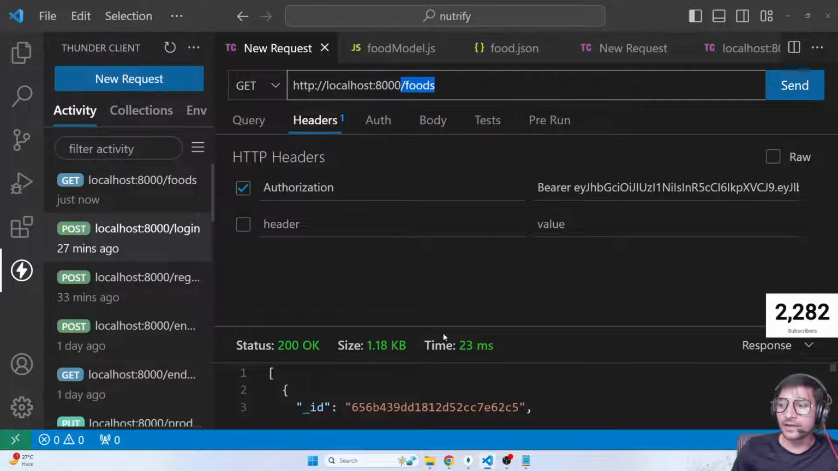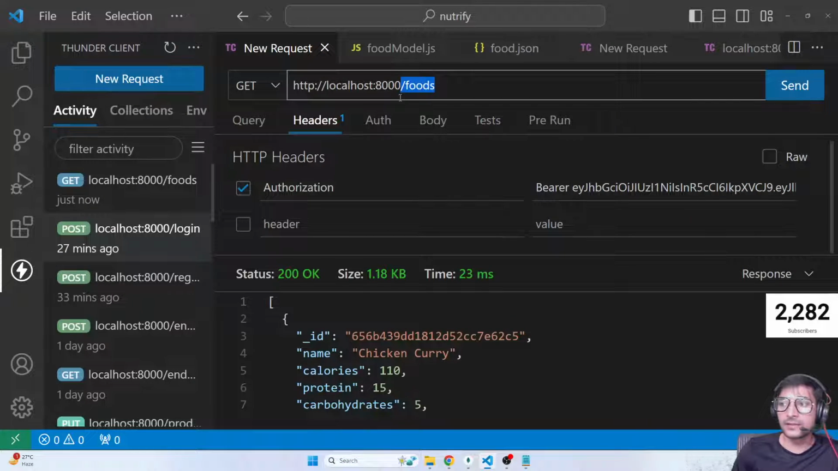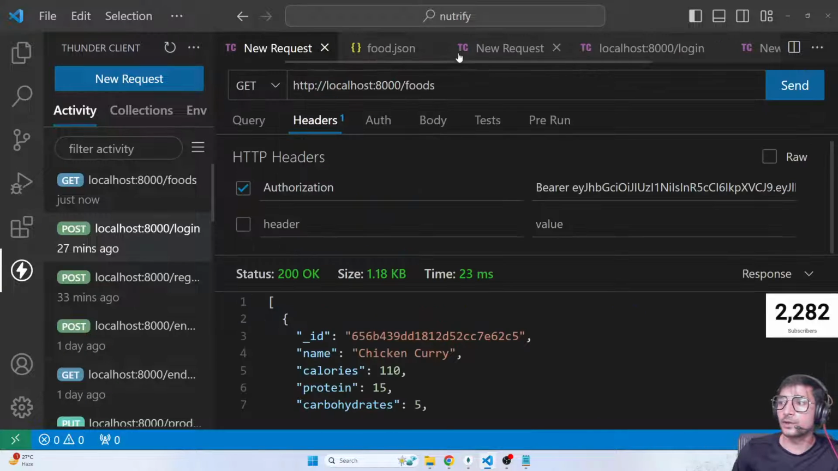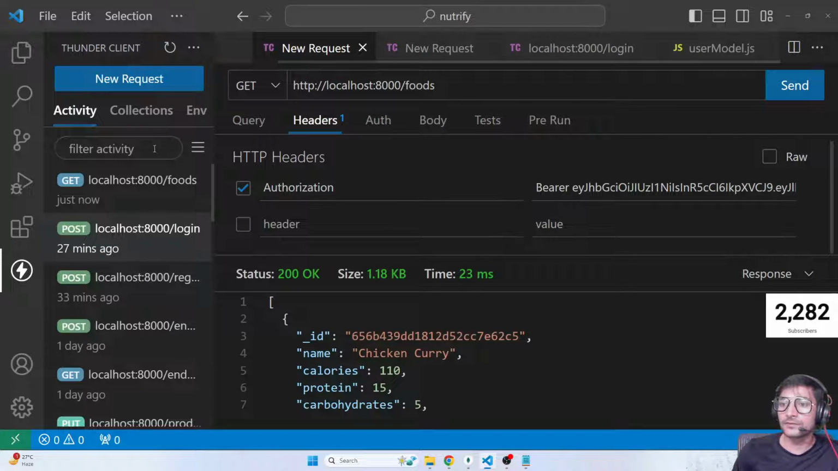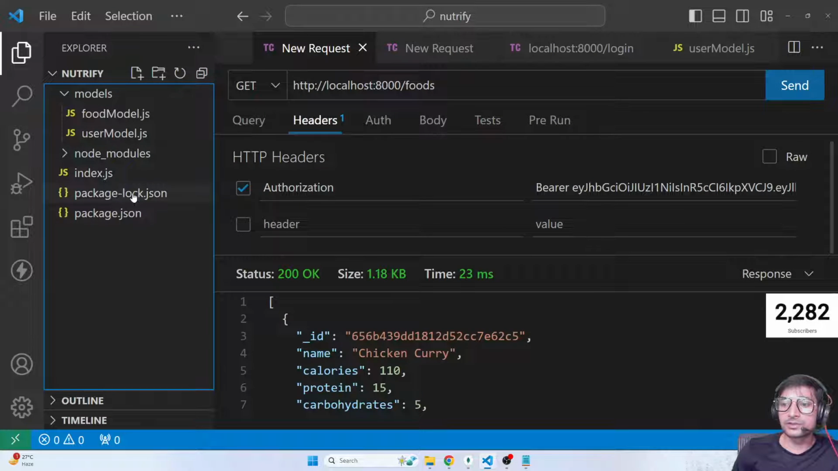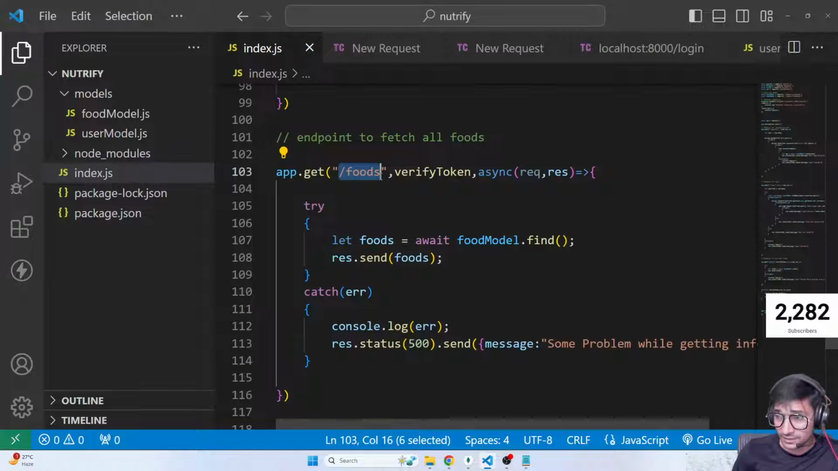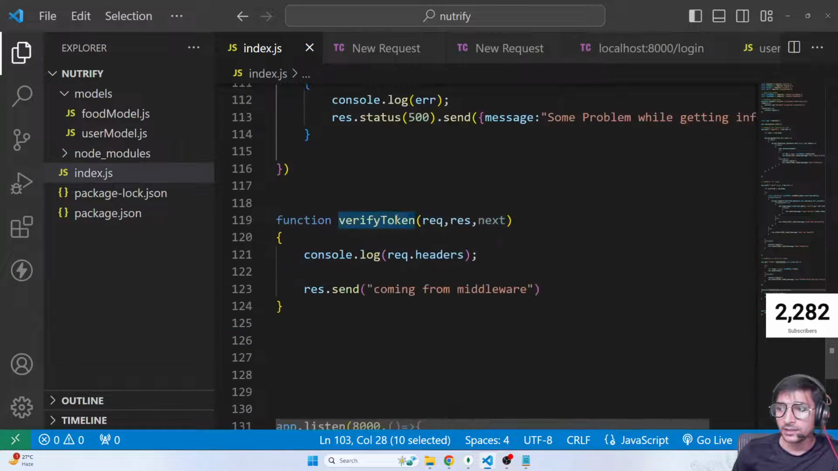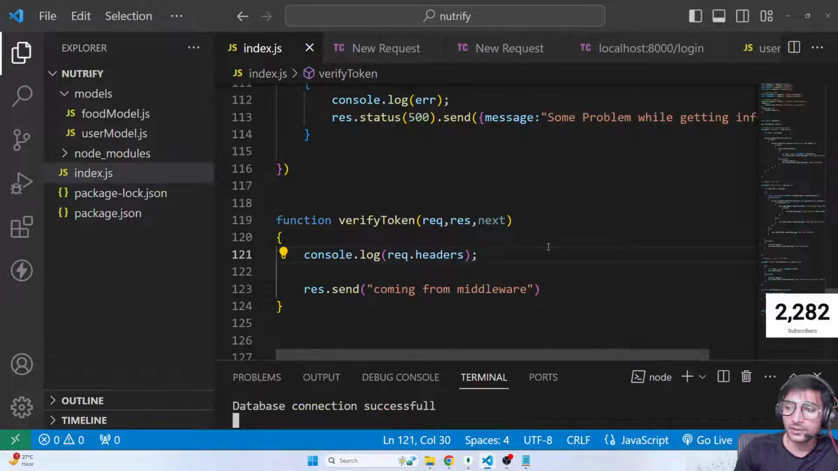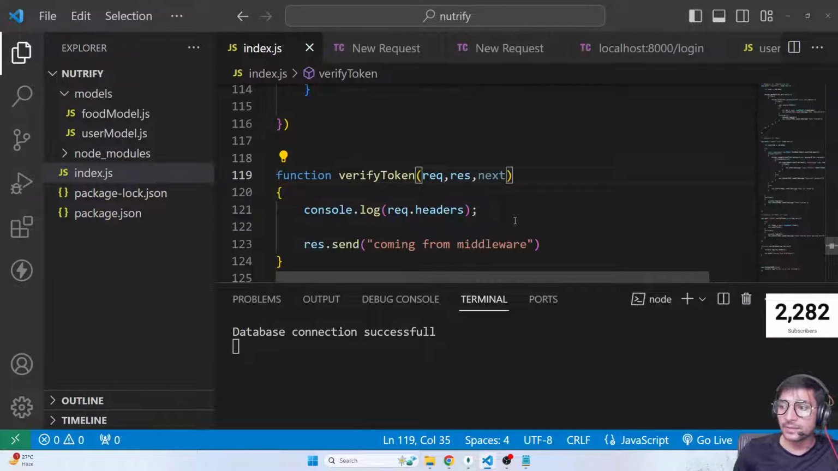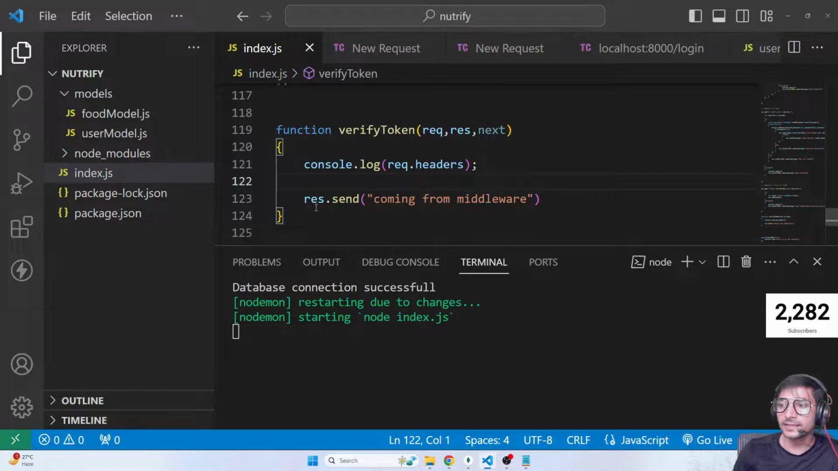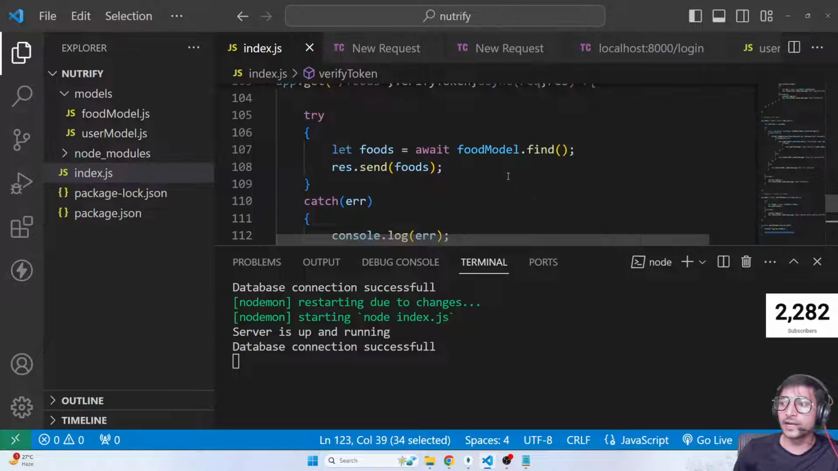Okay, so now what will happen is when you send this request with /foods, when you send a request to /foods, let me close the things that we don't need, guys. First of all, we have so many things now. Okay, so now when you send a request to /foods, when you send a request for this endpoint, it will go to verify token, and here I'm just printing all the headers. So to see that, open the console to see the incoming headers in the request, and then you're simply sending a response. You're not letting it go to this main endpoint as of now. Till now it was going, but now it will not go.